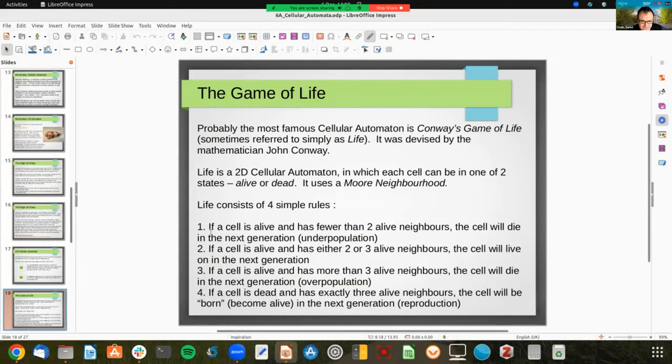These are the rules. First rule, if a cell is alive and it has fewer than two alive neighbors, then that cell will die in the next generation. And this is used to emulate underpopulation. Okay. If a cell is alive and has two or three alive neighbors, then the cell will continue to live on in the next generation.